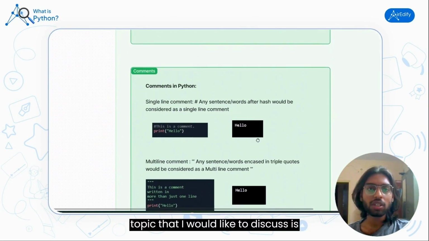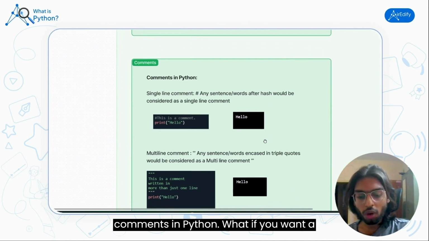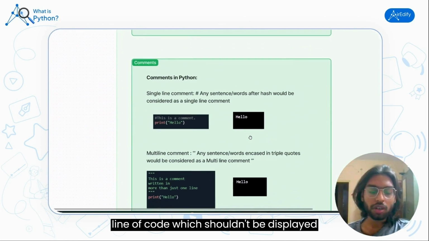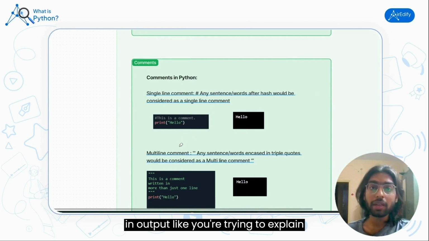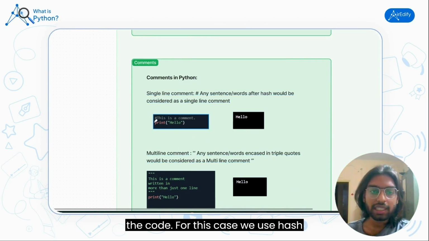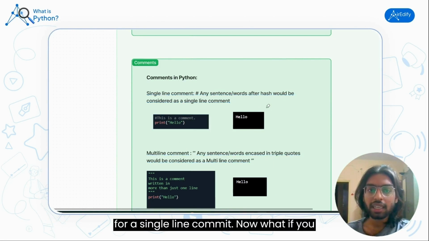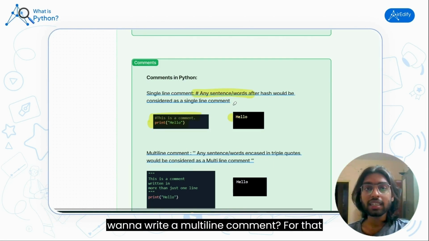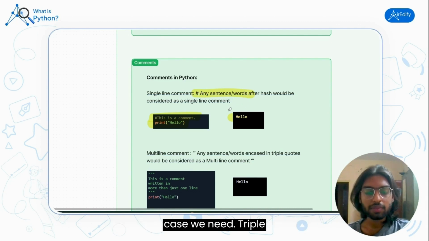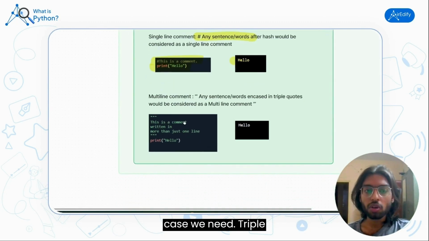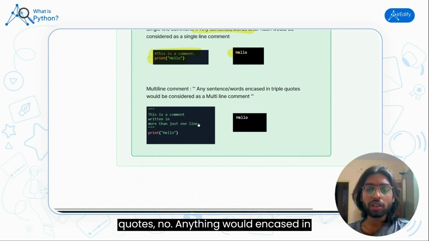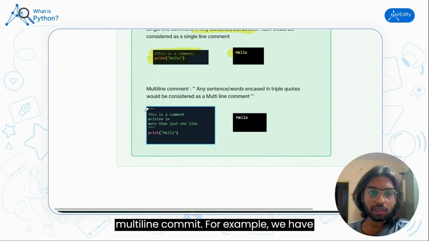Now, another topic that I would like to discuss is comments in Python. What if you want a line of code which shouldn't be displayed in output? Like you're trying to explain the code. For this case, we use hash for a single line comment. Now, what if you want to write a multi-line comment? For that case, we need triple quotes. Now, anything encased in triple quotes would be considered as a multi-line comment. For example, we have triple quotes here. This comment is written in more than one line, and I can print.